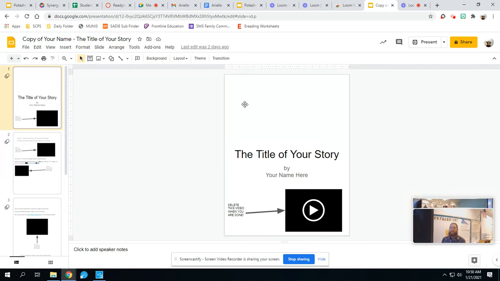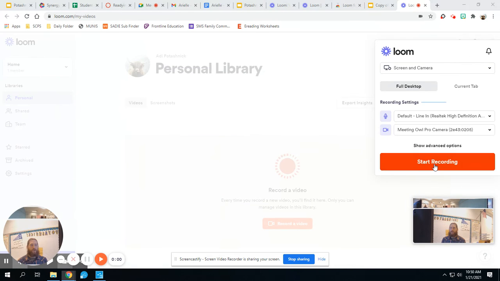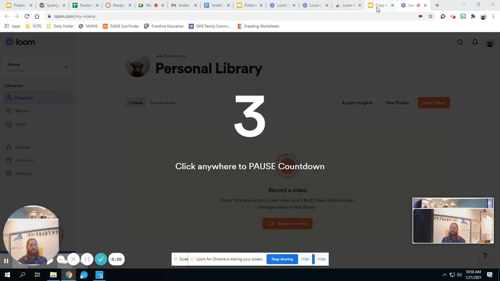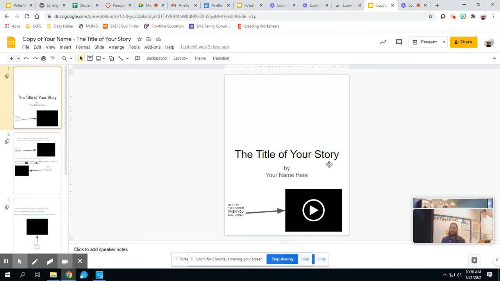Make sure that you have your story handy so that when you start your recording and you select your entire screen, when you click share, you can pop over to the correct area. All right. Once the countdown finishes, you're going to simply start going into your recording. I recommend waiting a few seconds before you start talking to just stare and smile into the camera.